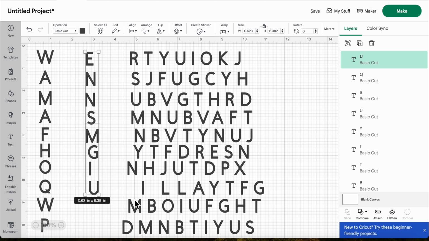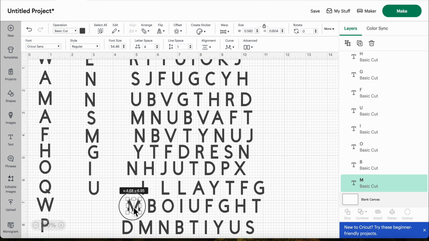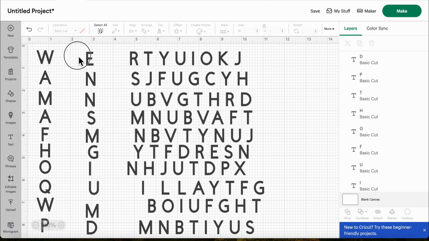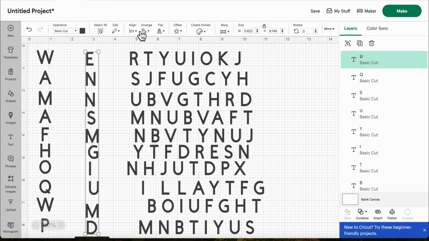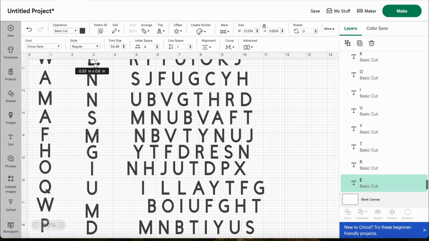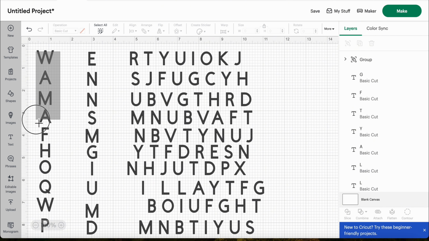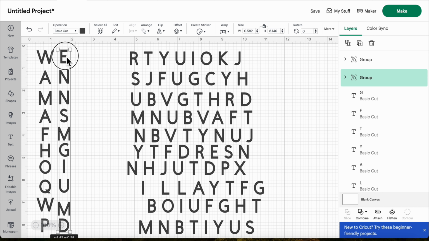So I'm going to move that over, and then I'm going to take the next letter and do that like that. We're going to do the same thing for each row of letters. I'm going to click that again, and then I'm going to group it. Make sure you remember to group it. And then I'm going to group that one, and then I'm going to move this one over.